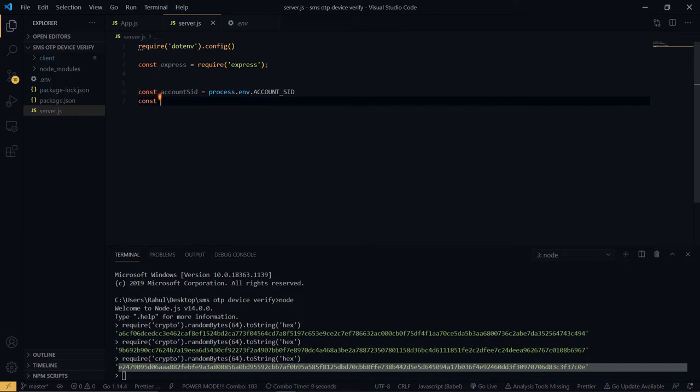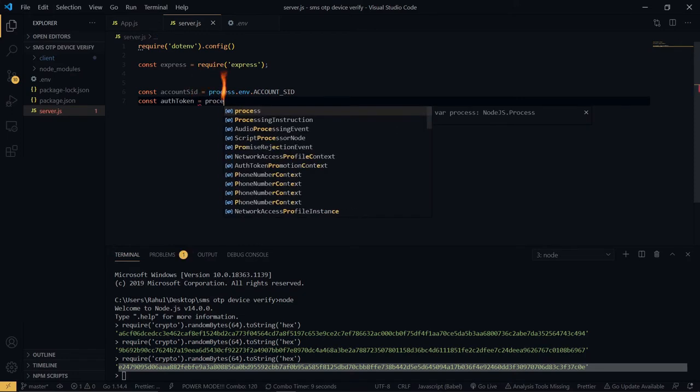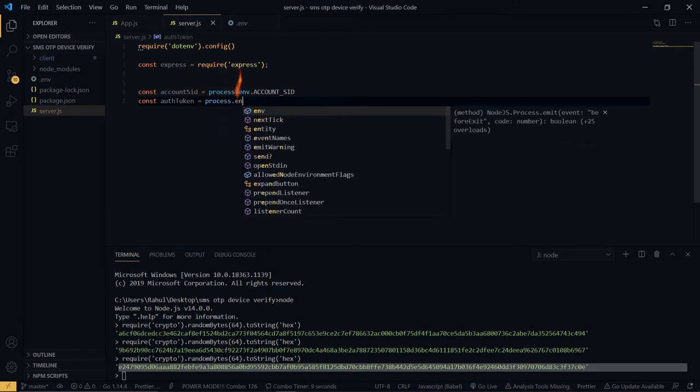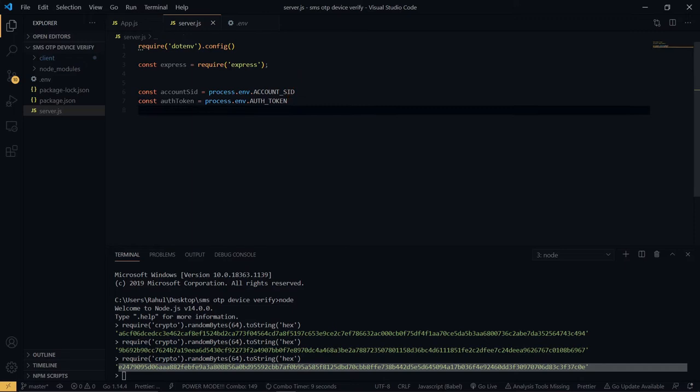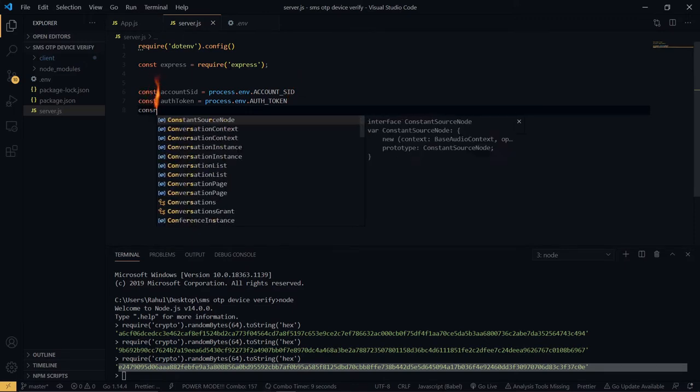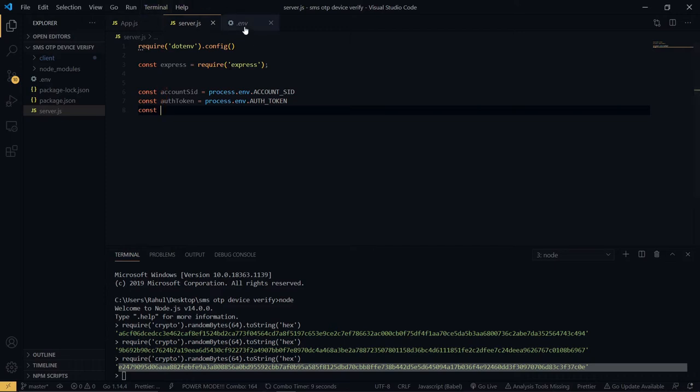Let's say we need const auth token equals process.env.AUTH_TOKEN, and then we need to define const client.